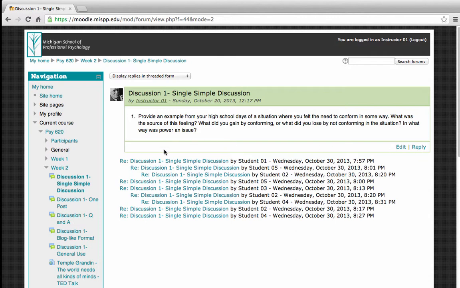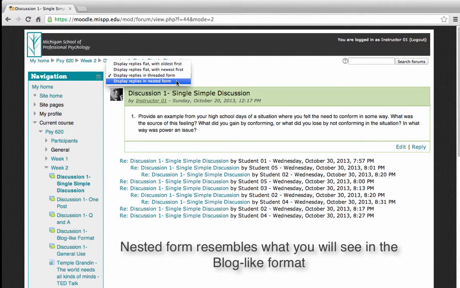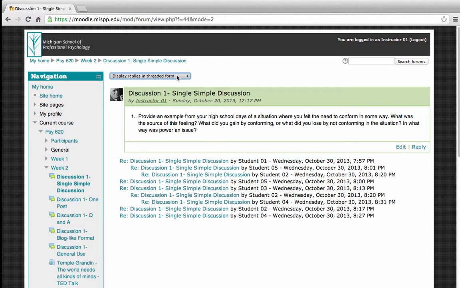Everything that's indented from there, for example, this post by student 5 and this post by student 2, are all replies to the post directly above it. For example, student 2 has replied to student 5, who's replying to student 1, who's replied to me. I can also change my display from threaded form to nested form, and that will actually expand all of the posts for me. Now, I prefer the threaded form because it helps me see visually how many posts students have made and the flow of the postings. So this is a single simple discussion. It's meant to just be a single discussion.